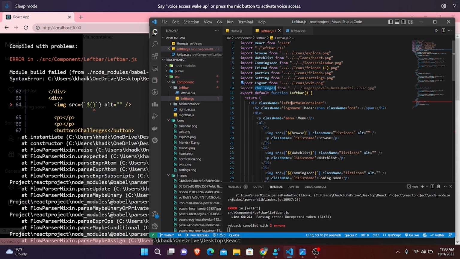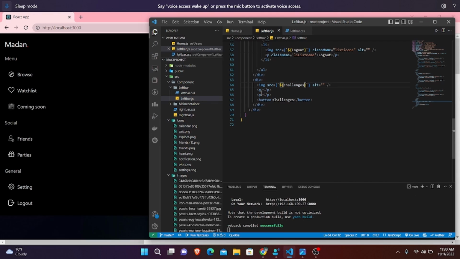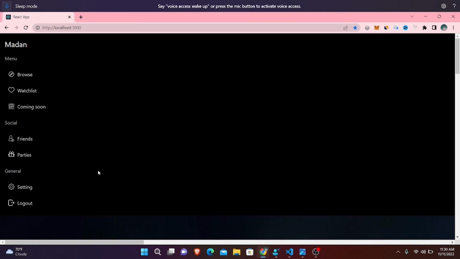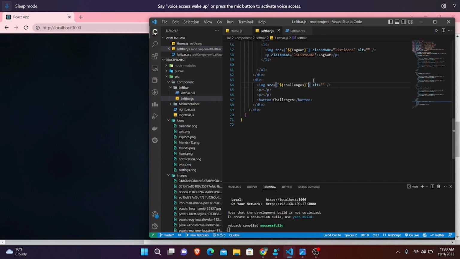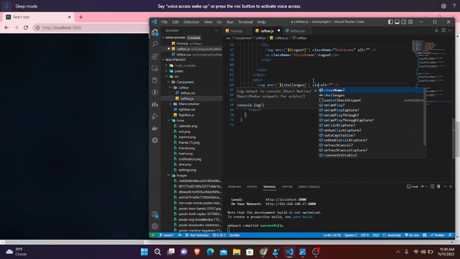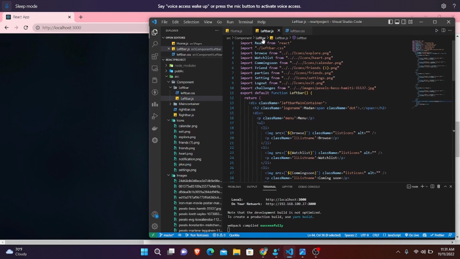Let's copy this. Okay, so I got a problem because of this, and again I got a problem. This image is too big, so let's resize this image. Let's give it a class name. Our class name will be last image. Let's save this, and now let's go into our CSS.